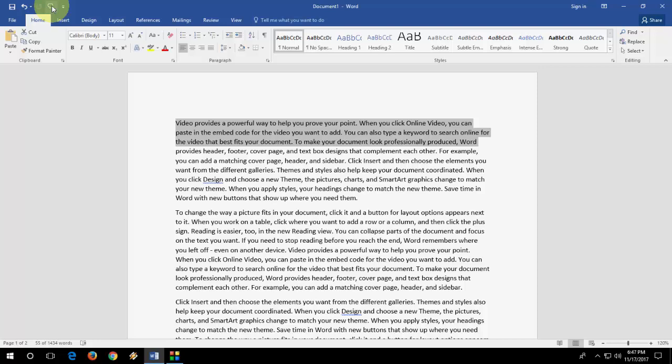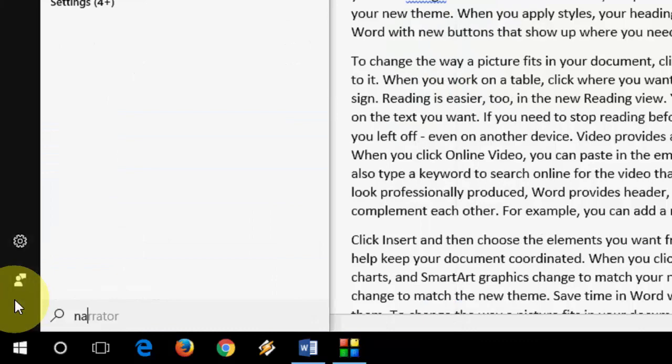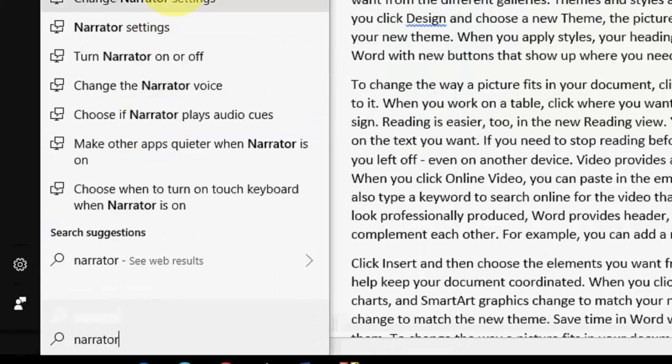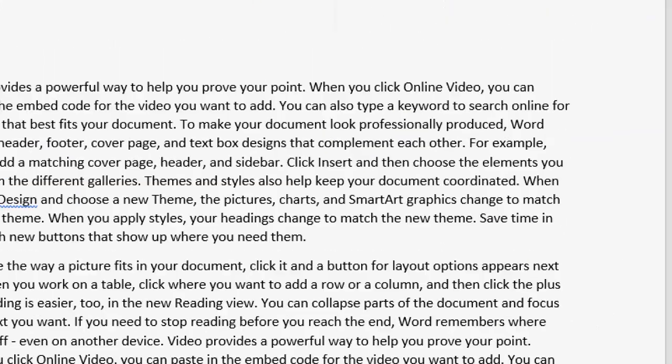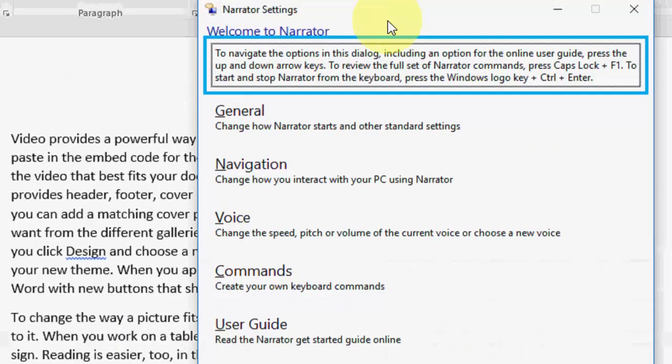Okay, that's it. If you are not happy with this voice and setting, you can change the setting here. Just go to start and type narrator like this. Open the narrator. Narrator is open here.